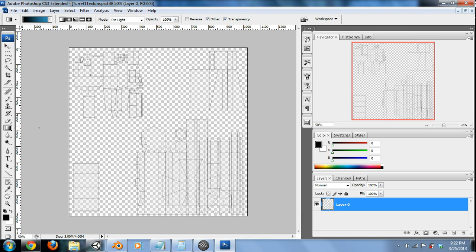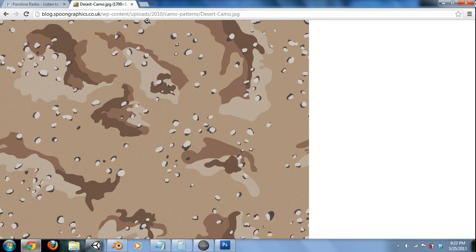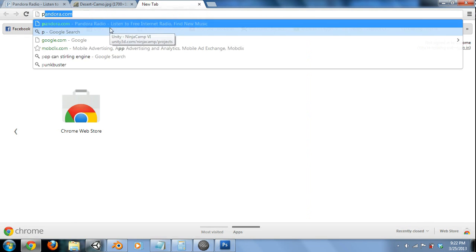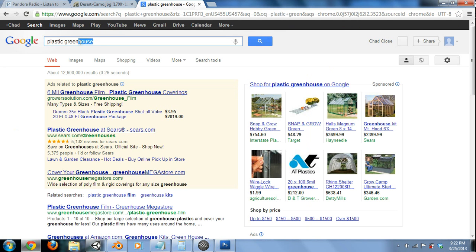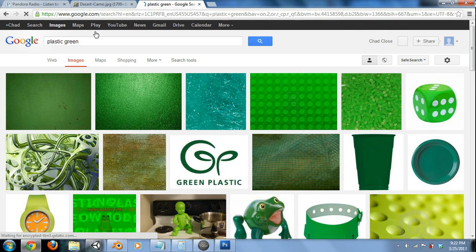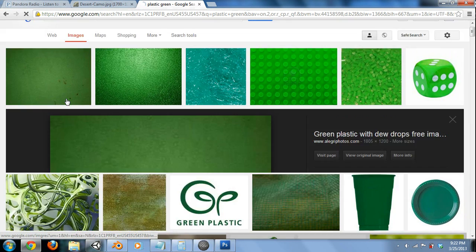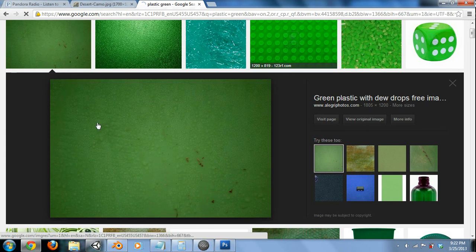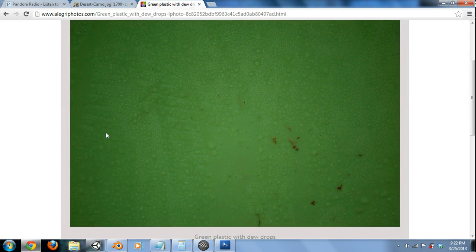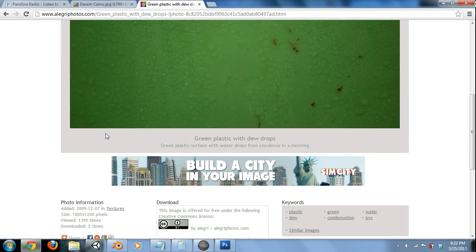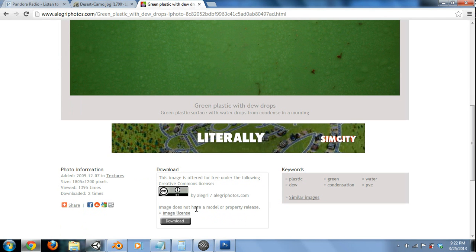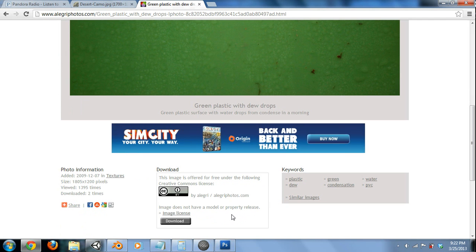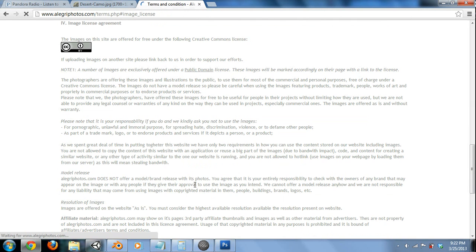All right, so now we got a turret. So now let's get a plastic color going on in here. So we're just going to do plastic, green, not greenhouse. Images, make sure that the one you pick is free and it's not copyrighted or anything like that. I think we're fine.